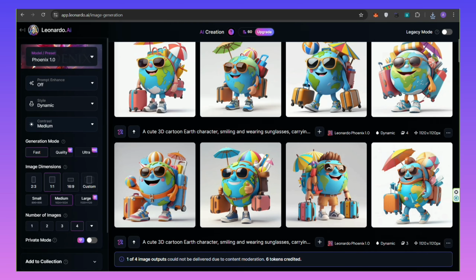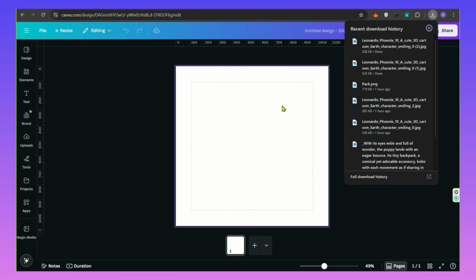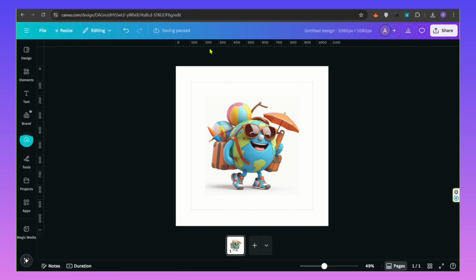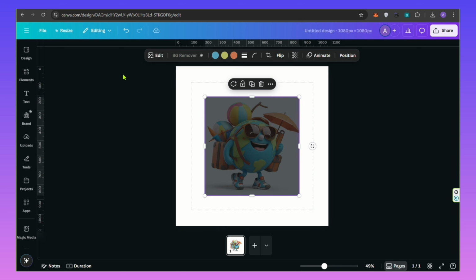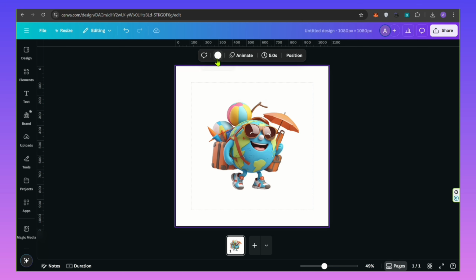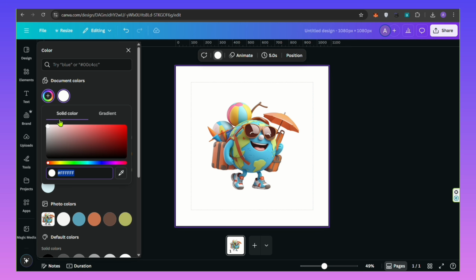And then I'm going to jump into Canva. Upload the image. Click BG Remover. I also changed the background color so that it is not pure white, with code F0EBEB.